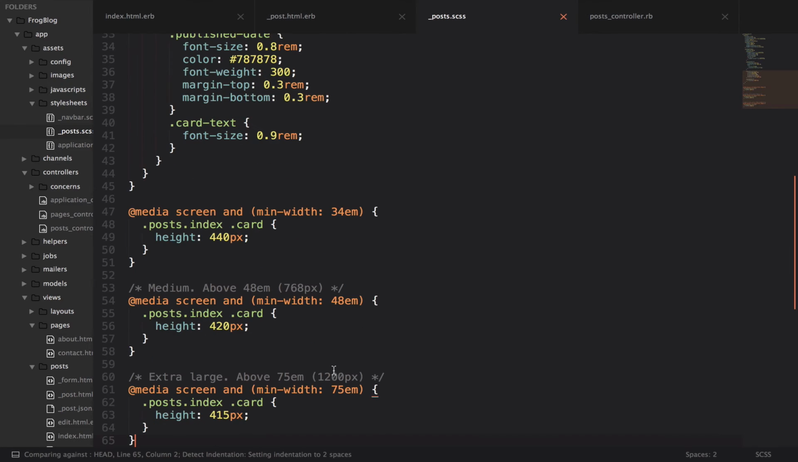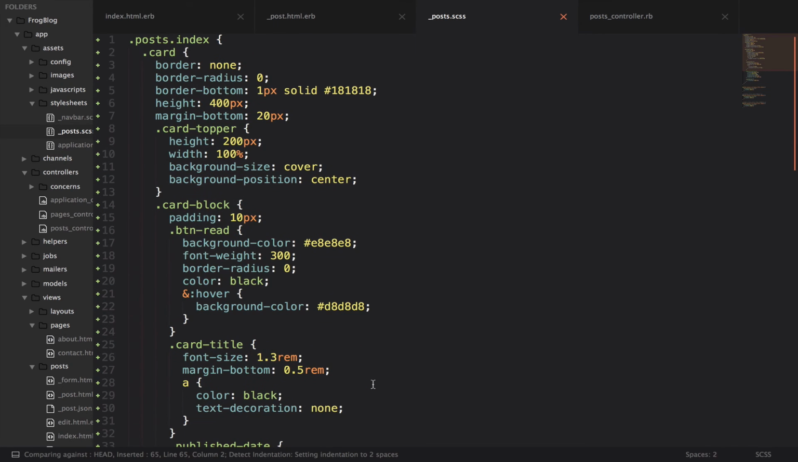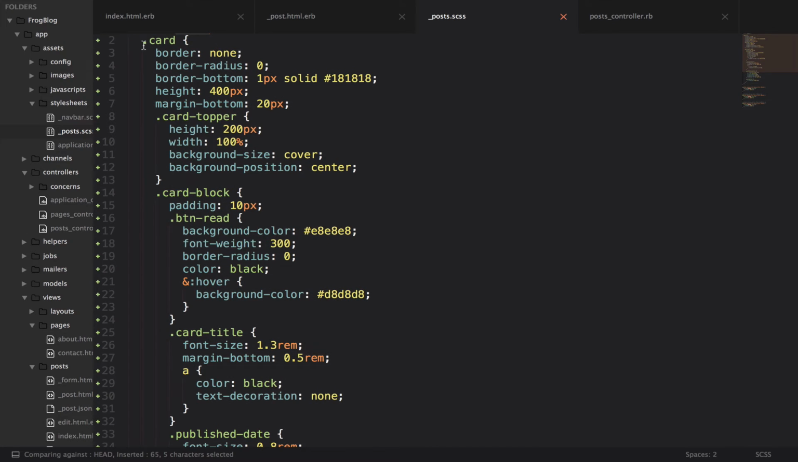Now I'm going to paste some stuff that I wrote for the posts. So if you remember right, we had those classes that we added to our container. So we have the controller name and action name. So this applies to everything on the post index page. We have these card styles.